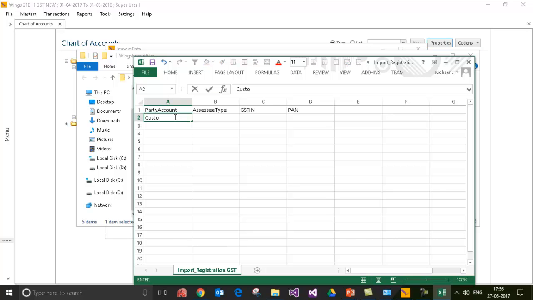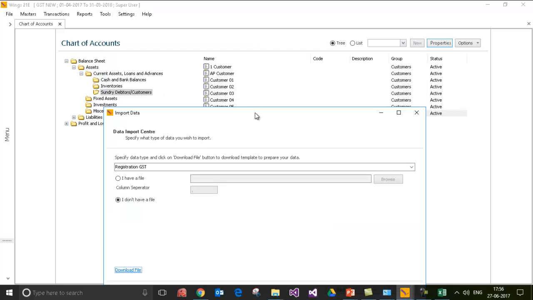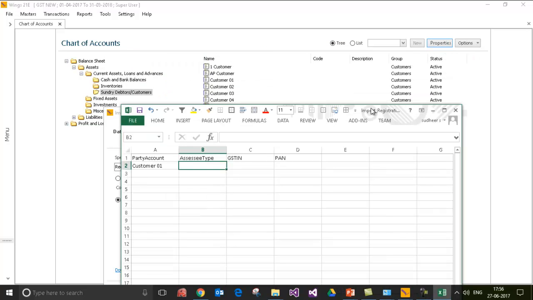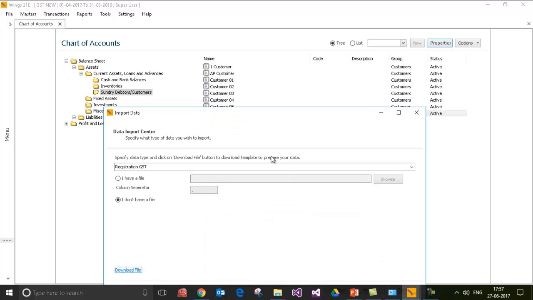Let's just put in some data here, customer 01. Now this is the master name which is already existing there. You'll have to be careful about that. The type is a registered dealer. Let's put in some arbitrary GSTN number. So let's save this file. Yes. Close this. Don't save.